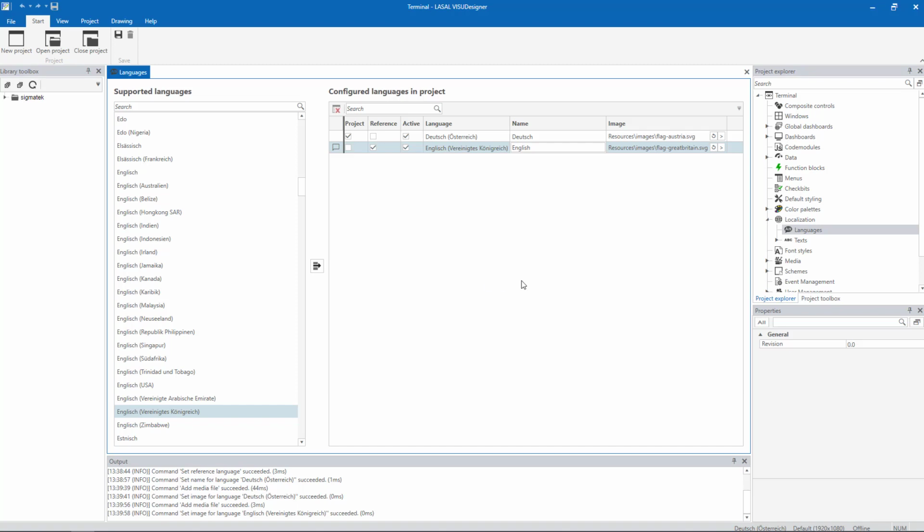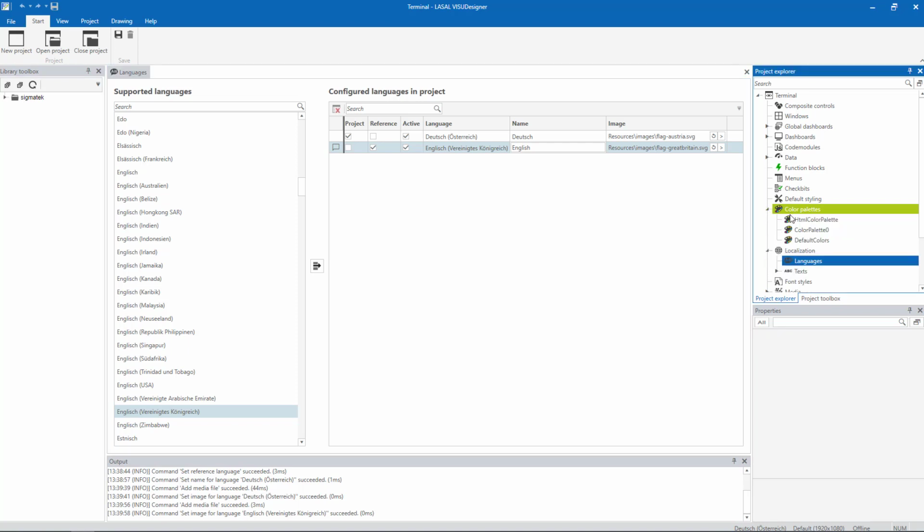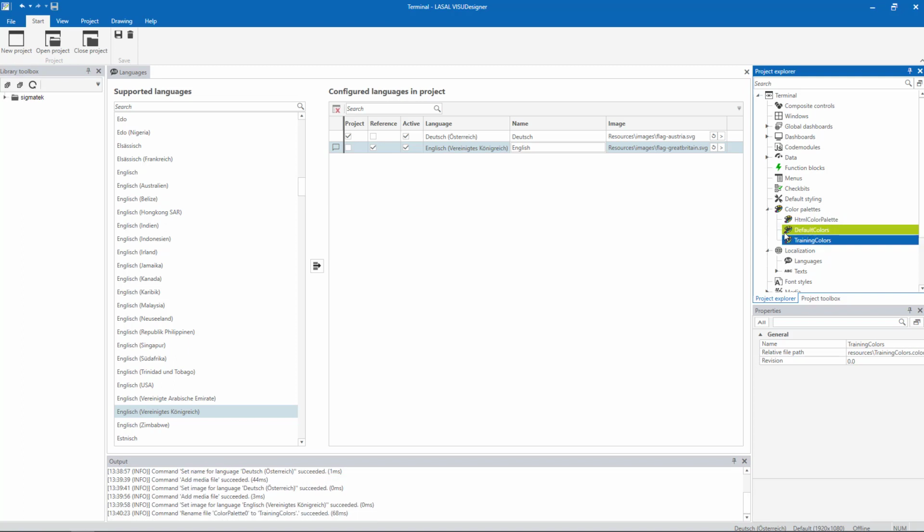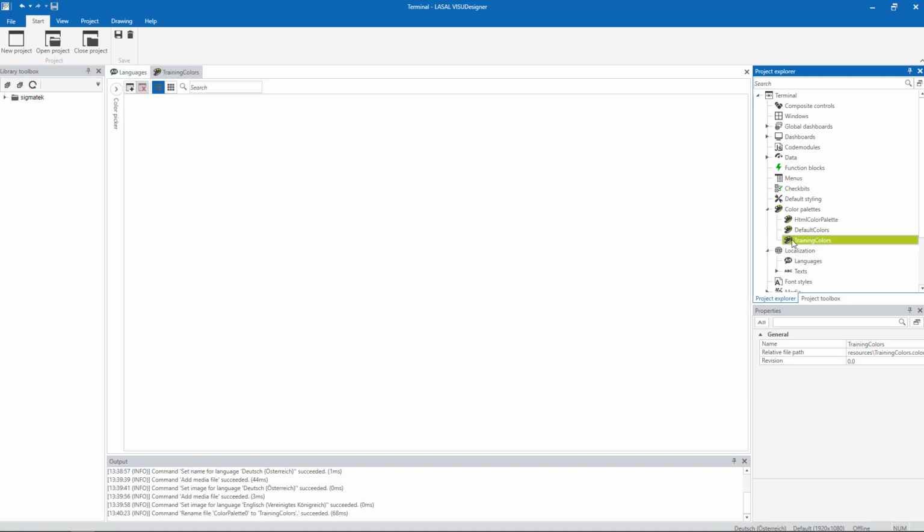Next thing that we have a look at is the color palettes. So you just go again to the Project Explorer, you go to color palettes, and here you see that we have the color palette 0. So I just take this one, rename it and call it training colors. With a double click, you can open this training colors.